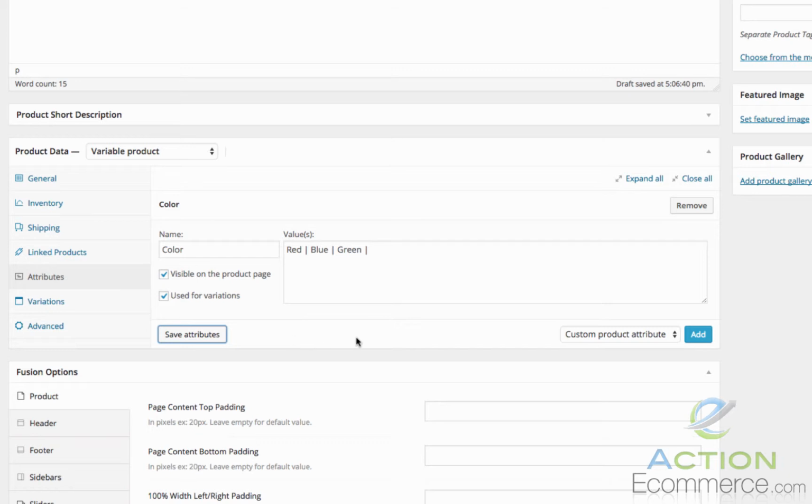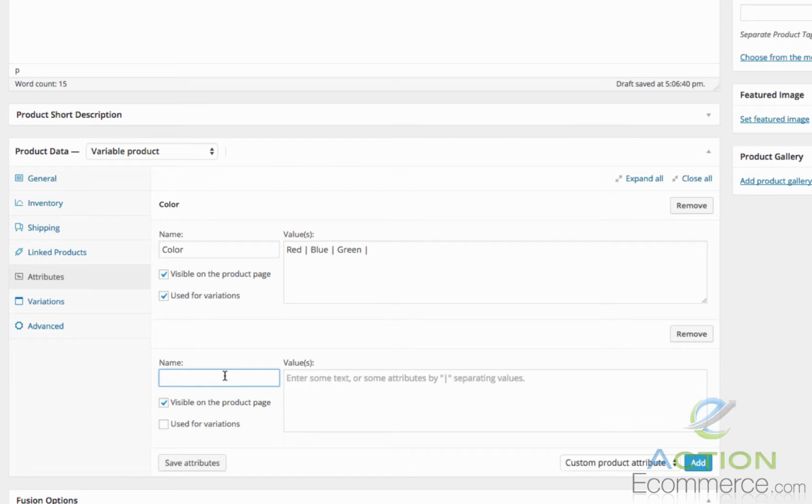The next attribute we want to add is size. So we'll click Add, and then we'll click Size, and then we're going to go Small, Medium, and Large. And these are separated by this little vertical line here. This is actually called a piping line. So make sure you add it that way because commas will not separate these variations. We'll click Save Attributes. Also make sure Used for Variations is saved as well.